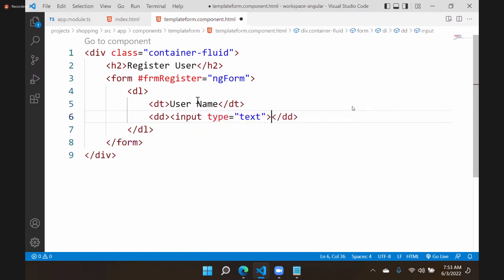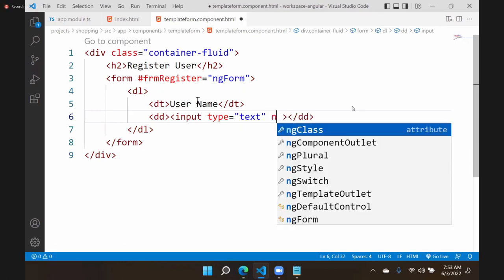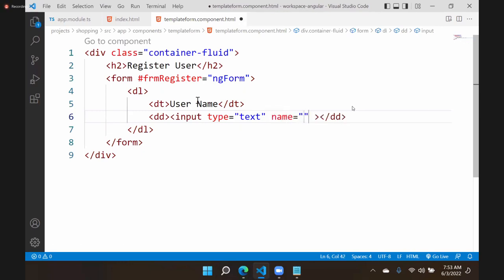Then how do we configure it dynamically? We have to first define a name. Name is compulsory because as per the standards of HTML, a form cannot submit the value of any element if there is no name. So it is compulsory that every form element must have a name. I have given username. And we have to allocate memory for this to store the values and handle this control. So then we have to configure ngModel.